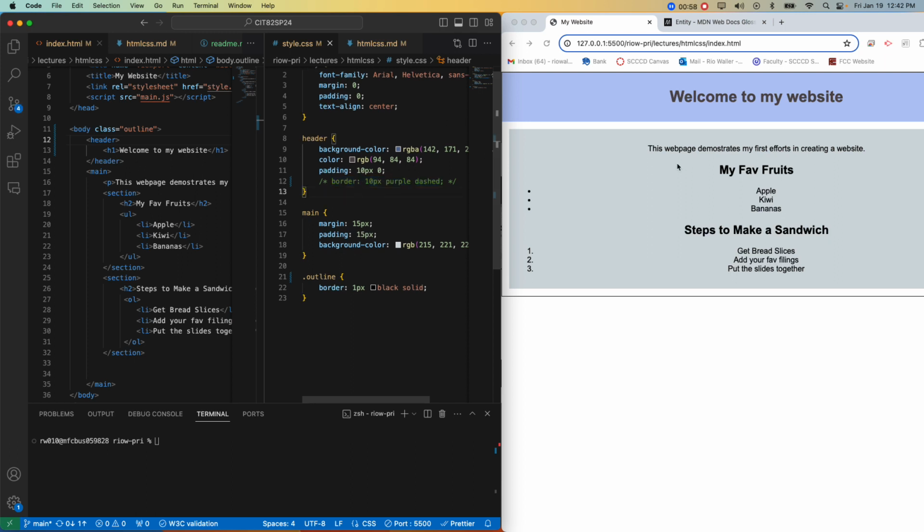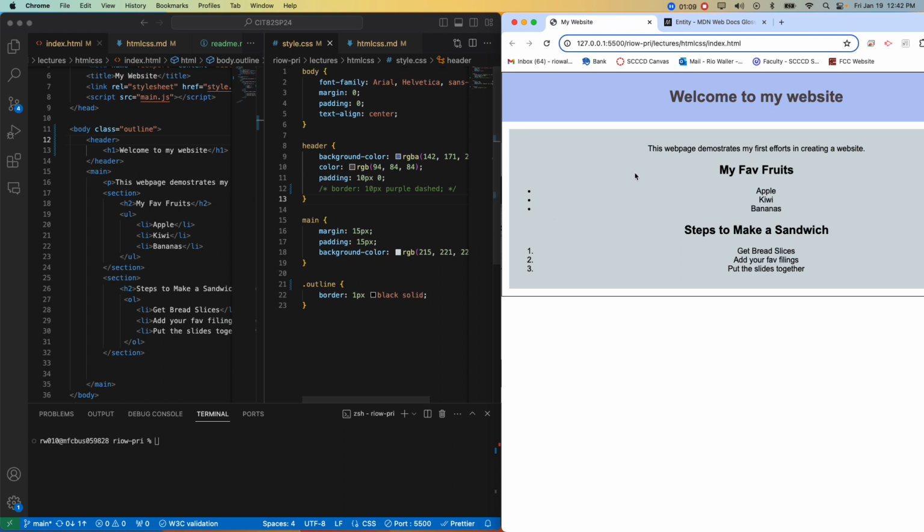You could have different colors, that's totally fine, and you could have different wording here, that's totally fine. But at this point, once you have it at least resembling the output here, which is header with a background color, a color for the font, padding and margin for the main, which by the way creates this space here, and then a background color on that, and then an outline class.